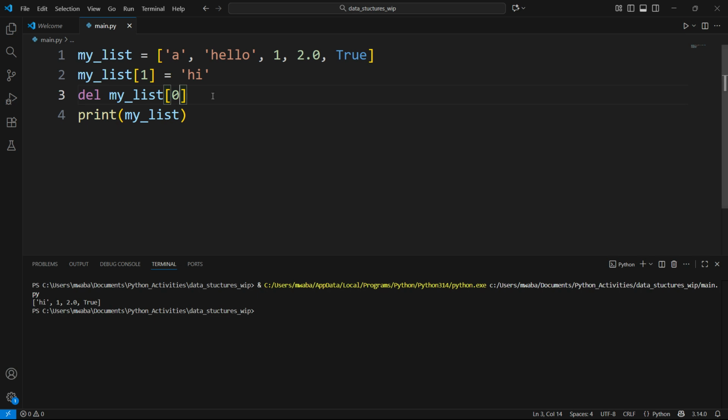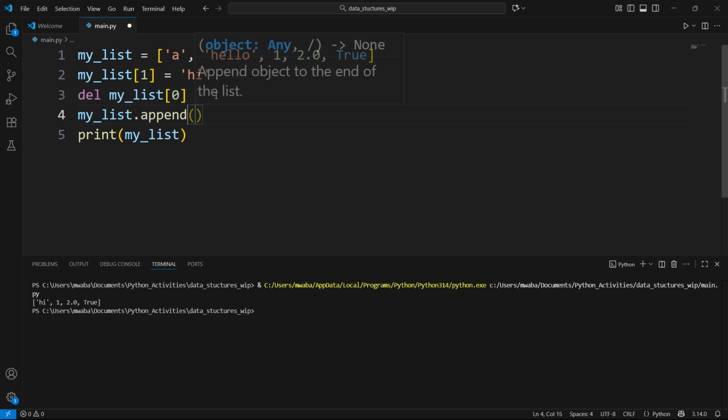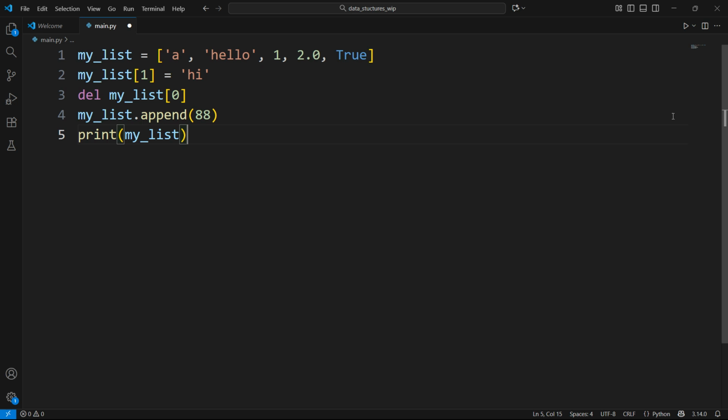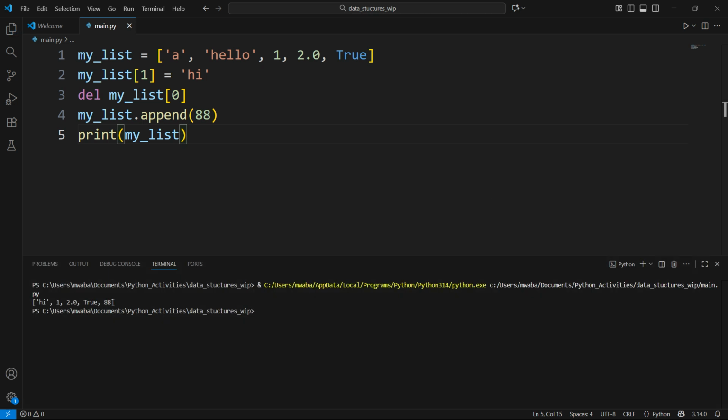Now we can append elements to the list. So we do that by typing myList, and then we'll call the append method. Type your parentheses, and then let's put in a value there. So I'll go for 88. Let's run the program, and you see 88 at the end of the list.